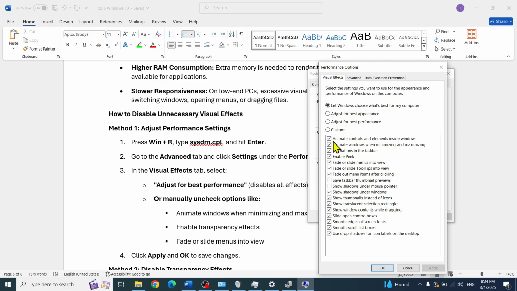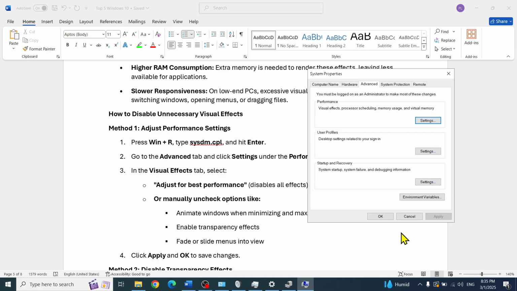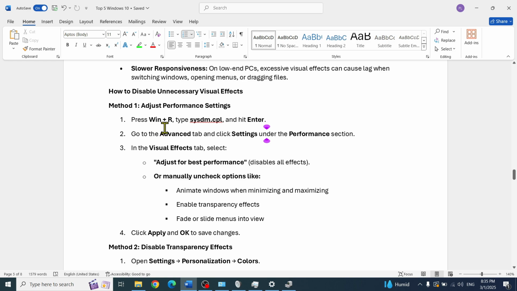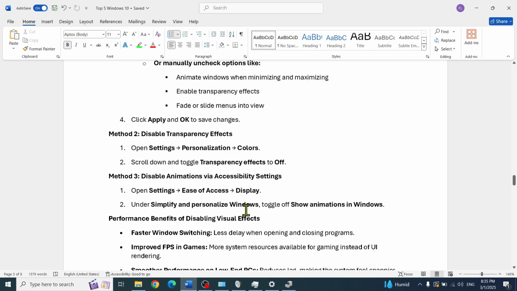Here uncheck the animated elements, or you can choose adjust for best performance like this. Just apply and okay. This also helps the computer perform faster. You can do it like that, and you can adjust it manually.